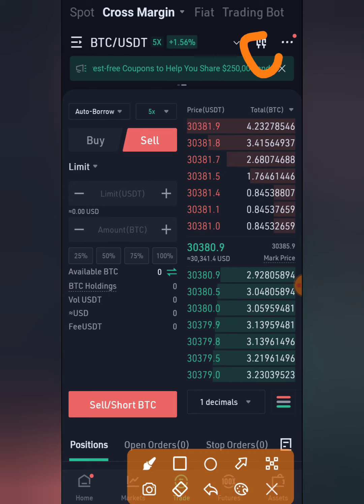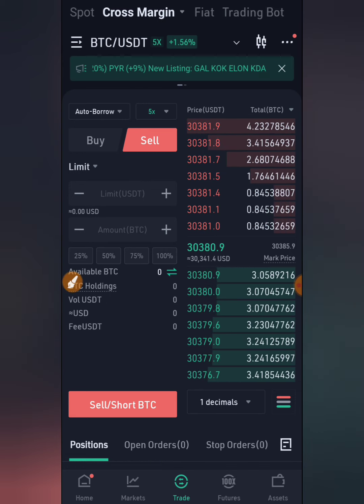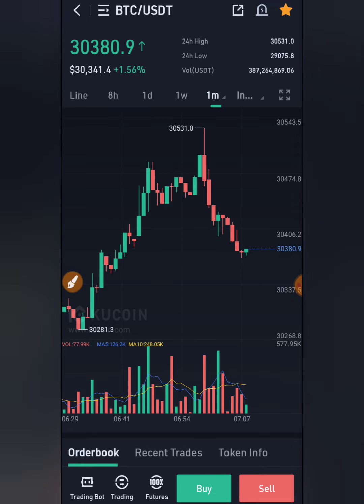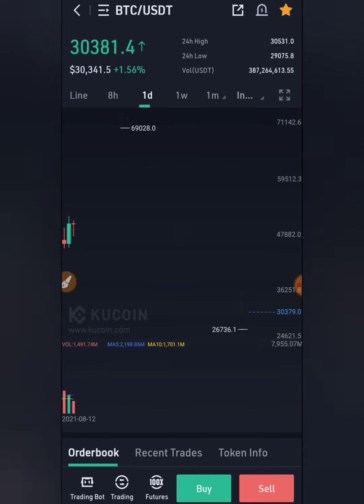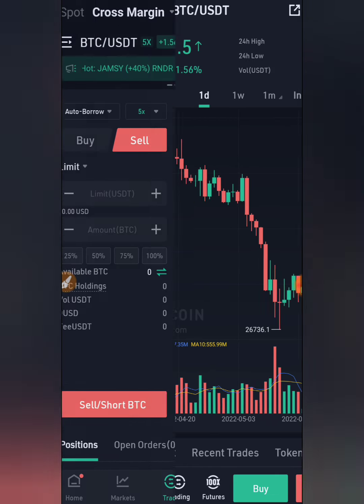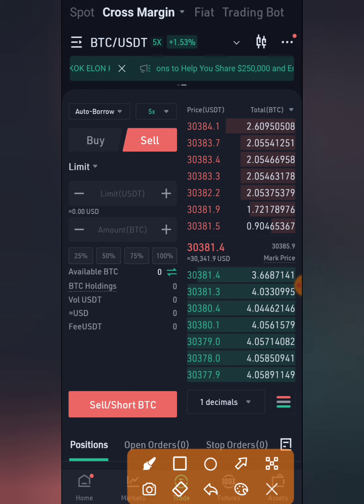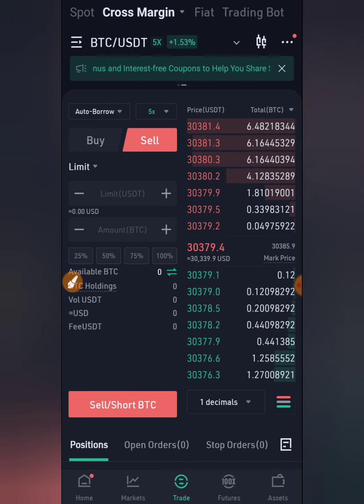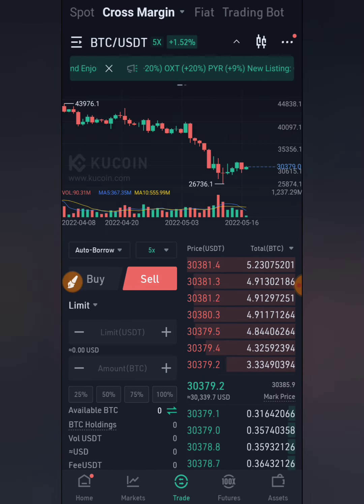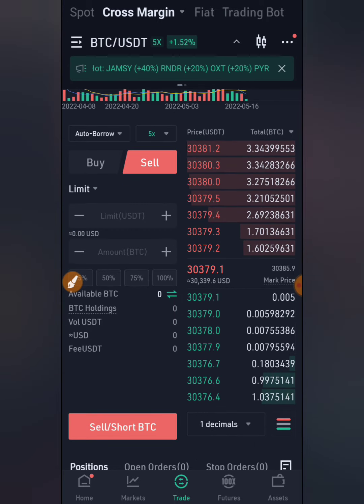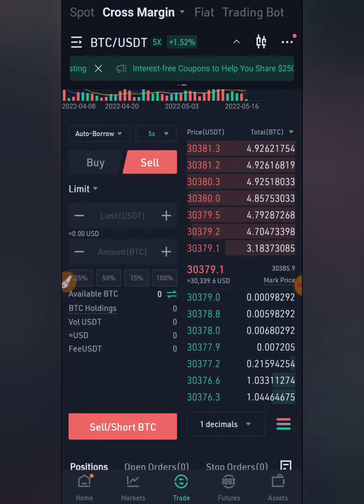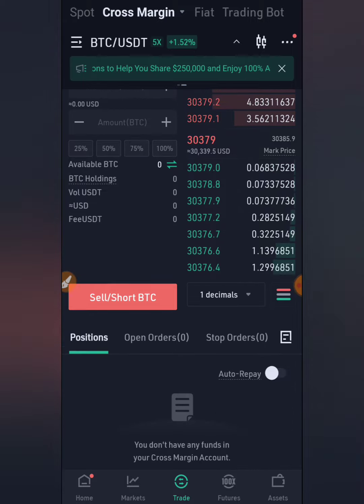Now what you see here is the chart. You can also tap on this to view the chart. You can see the 1 minute, 1 day, 1 week options, so for you to study the market, you can go back. If you want to see the chart and also see this platform, just tap on this icon. It's going to split the screen, and you're going to be able to read the chart while you can also trade. So this is just how it works.